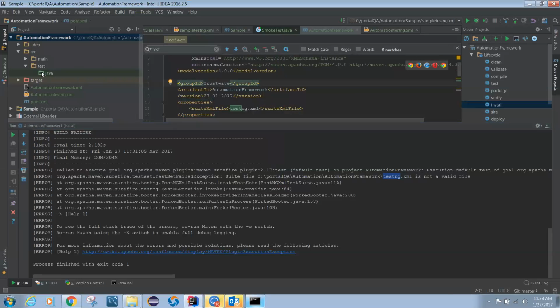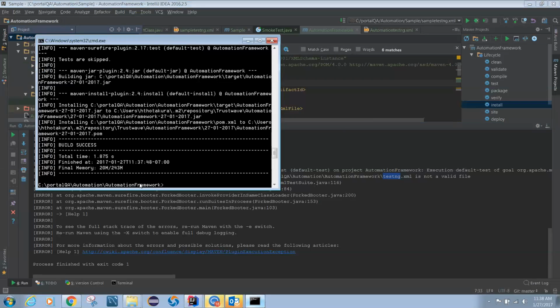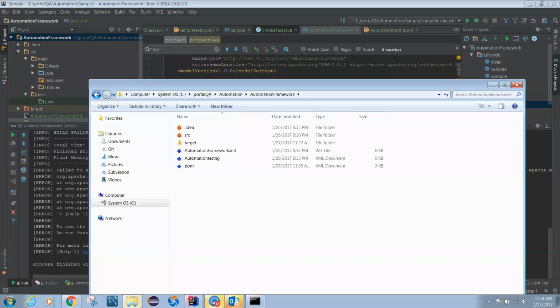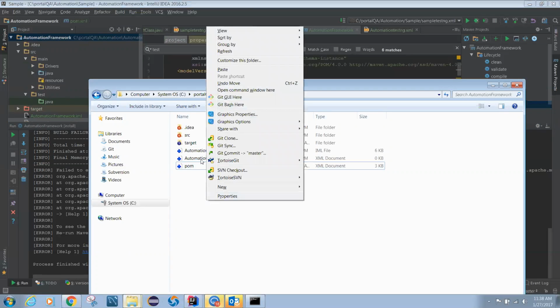Just in future, again, if you want to add something, come here and modify it, and open a command window in the same location wherever the POM file is. So this is your project, right? Just come here, and this is your pom.xml, correct? Just try to open a command window here. How to open it? Shift right click, and you will get this option. Select this one: Open command window here.